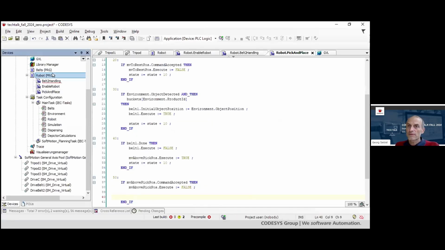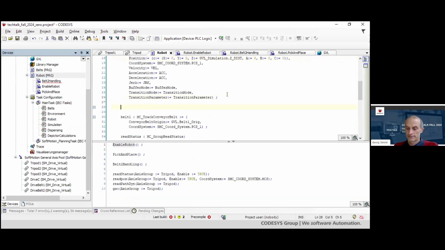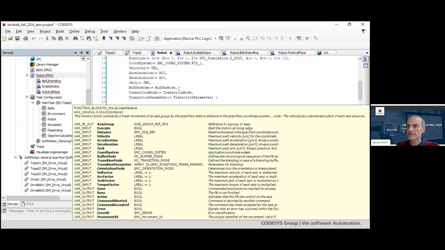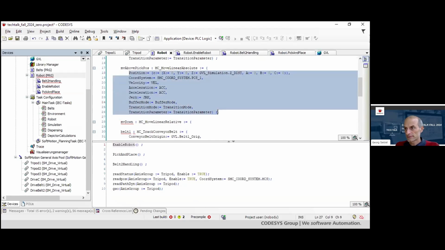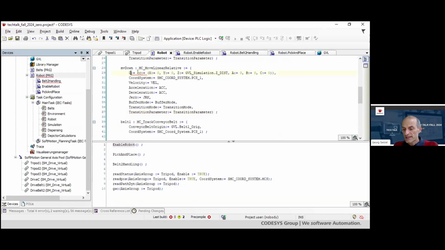So we create a new movement for going down. I move down, and now we're using a move linear relative, which is pretty similar to the absolute, but instead of a position, we have a distance. So let me copy this because it's almost the same, and use a distance here. And we are also using coordinate system PCS1. We still are synchronized to the moving part now.